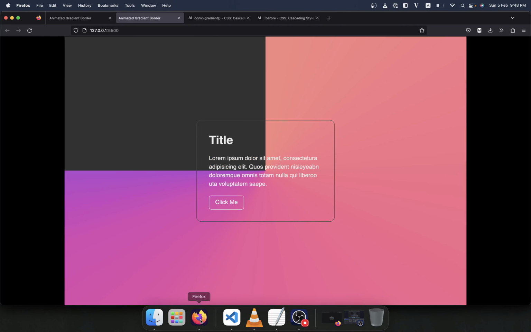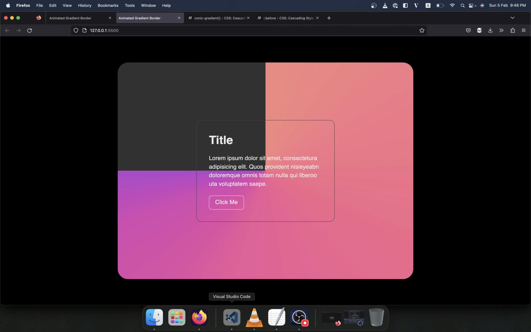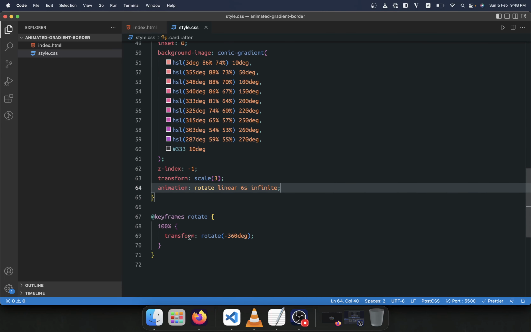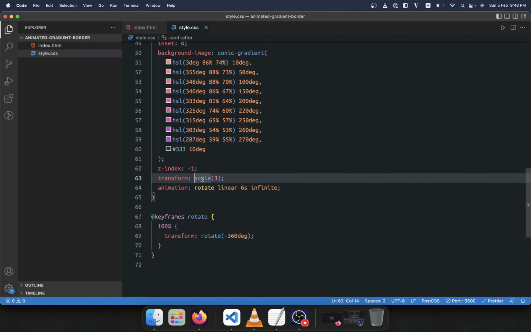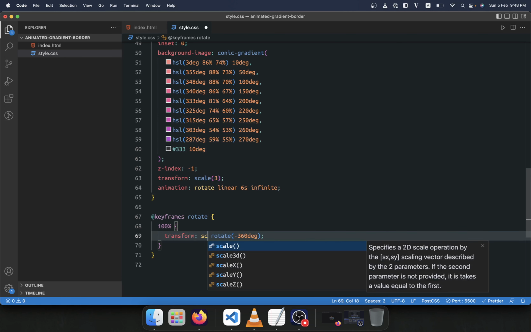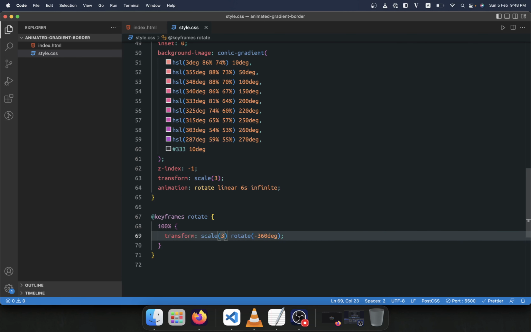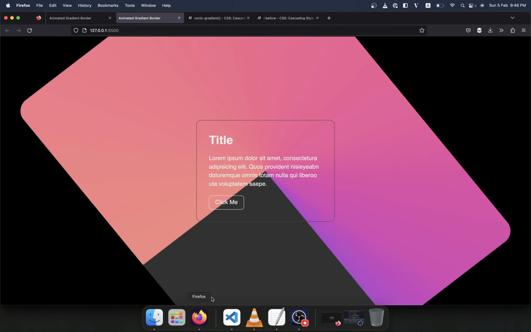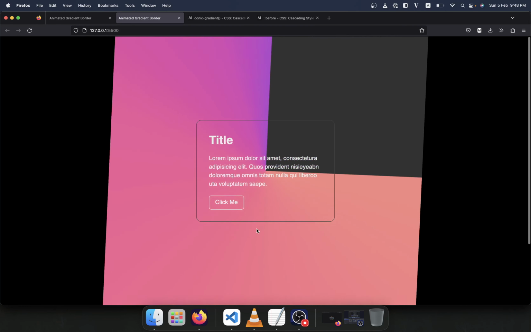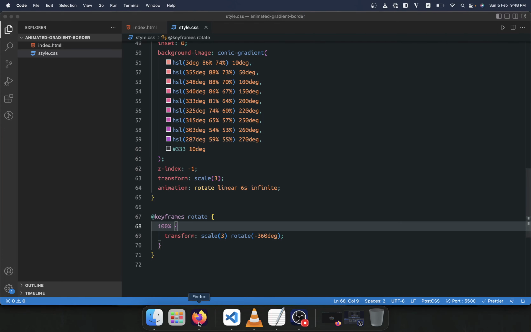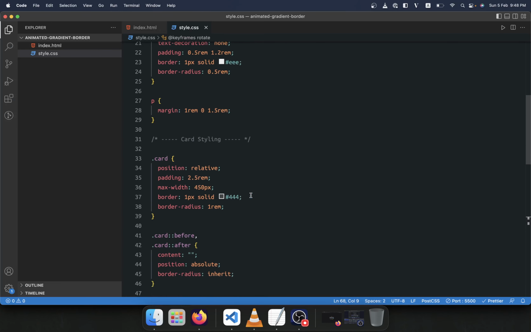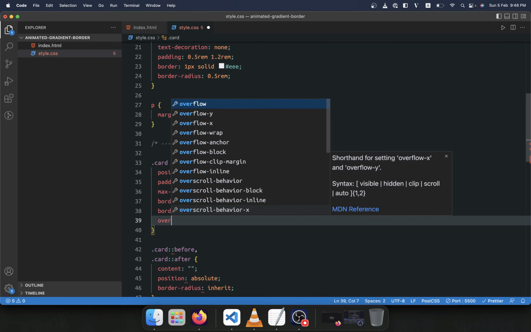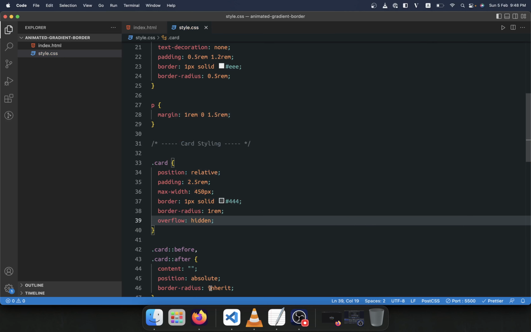Now we have a problem here, that this transform is overriding this, so it is animating from scale 3 to scale 0. To fix that, I'm gonna say scale 3, so the scale will stay consistent, and we don't want it to show up outside of the border of the card. So to fix that, I'm gonna add overflow in here.